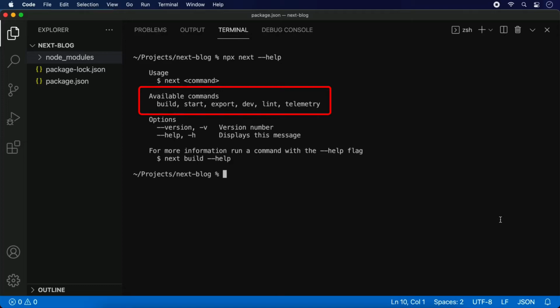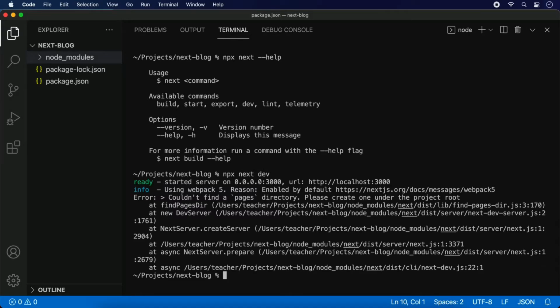In fact, the first command we want to use is dev, that starts our project in the development server. Let's try that out. Let's run npx next dev, and it failed with an error. What the error says is, couldn't find a pages directory, please create one. That's a helpful message. Not only says what the problem is, it also tells us how to fix it. So let's go and create a new folder at the top level of our project named Pages.